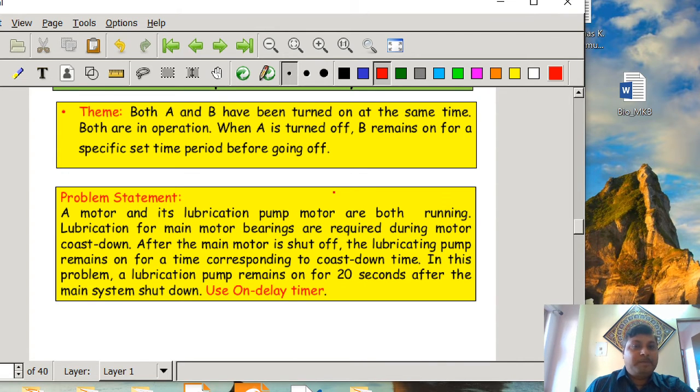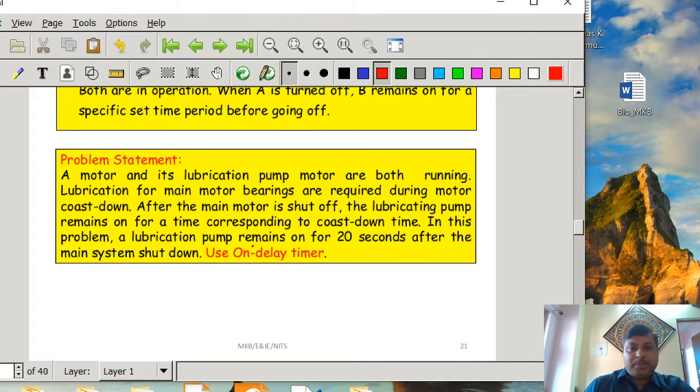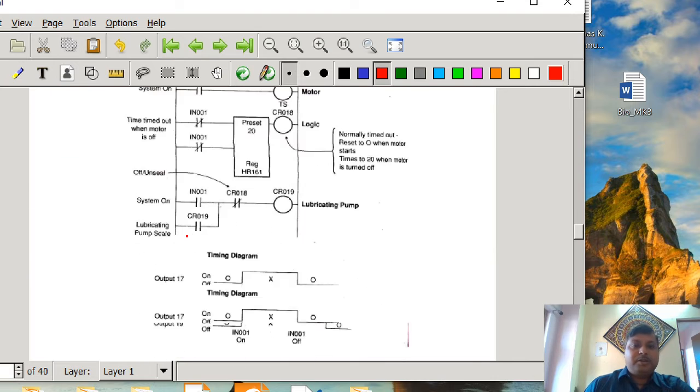A motor and its lubrication pump motor are running. Lubrication for the main motor bearing is required while the motor is coming down. After the main motor is shut off, the lubricating pump remains on for a time corresponding to a cool down time, and in this problem the lubrication pump remains on for 20 seconds after the main system shuts off. But here the condition is that you have to use an on delay timer to perform this operation. So here, as I told you, it is advisable that you always start with the timing diagram. So let us focus on the timing diagram.